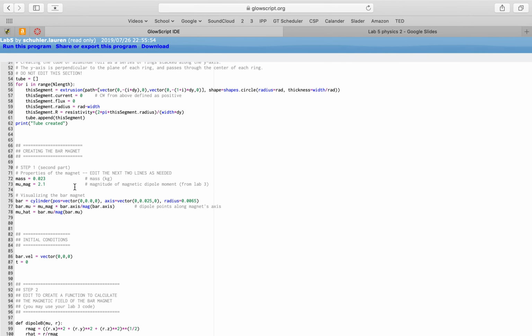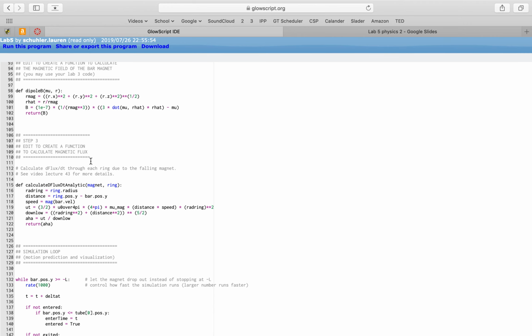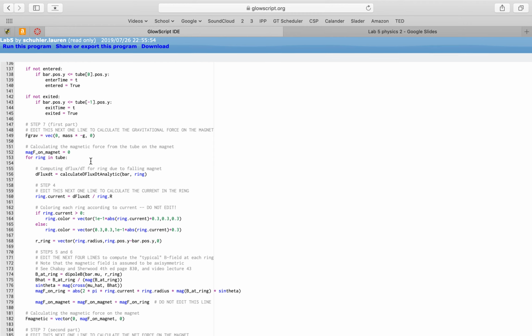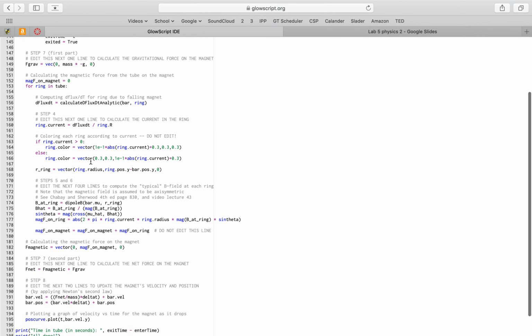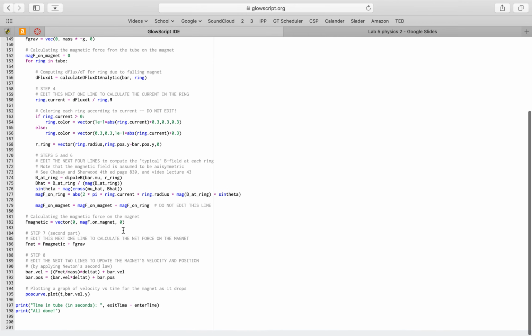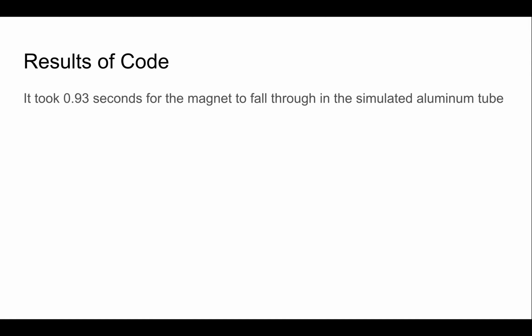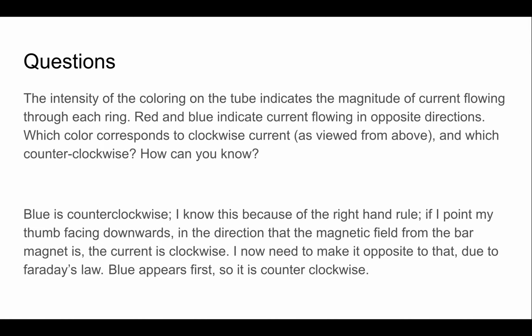Here I created a function to calculate the magnetic field of the bar magnet. Step 3, I created a function to calculate the magnetic flux. And then I edited the other lines that it needed. And I got the result I just showed. So the result of the code: it took 0.93 seconds for the magnet to fall through the simulated aluminum tube.